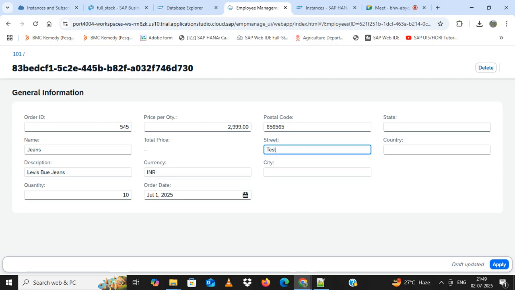Paste a street, city, Kolkata, state, Mumbai, anything. For now, I am just entering anything. Okay. Country IN. Just ignore. It is just test data.